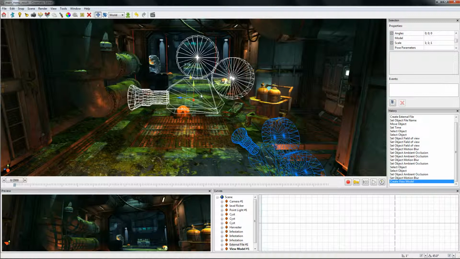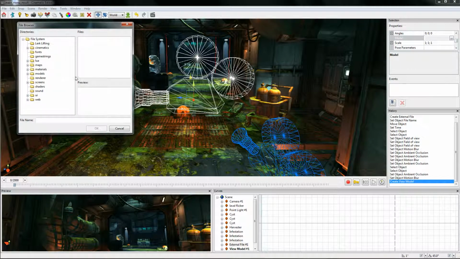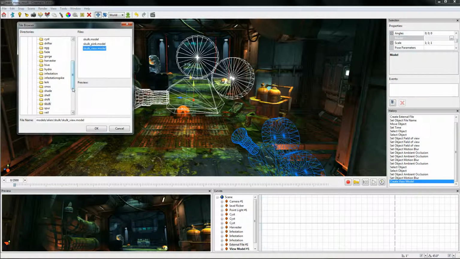that'll create another camera here, and in the properties windows I can select the model I want, the weapon I want. In this case I want to go for the skulk mouth. So if I go models, aliens, skulk, and select skulk dash view model. If I wanted to have a marine and his rifle, I'd go to the marine folder, find the marine weapon, where's rifle, and then I'd want to go for rifle view model, mine view model, etc. So I'll get my skulk back and hit OK.